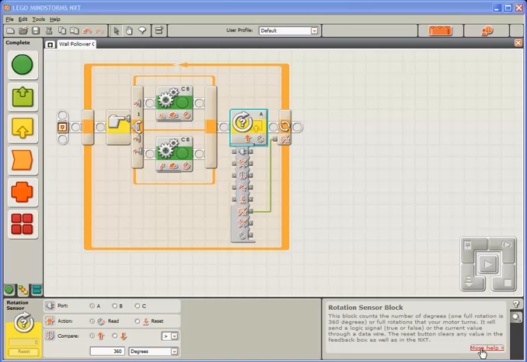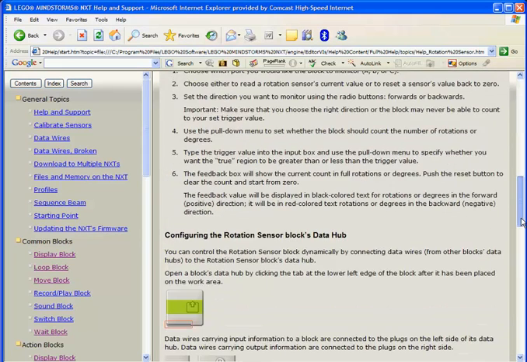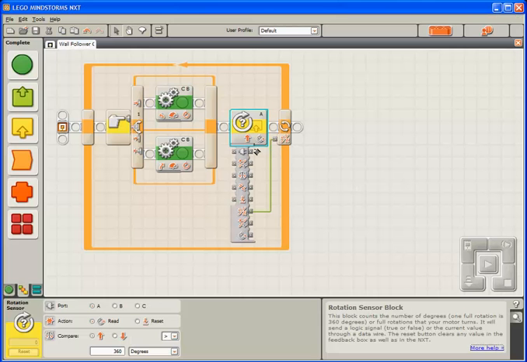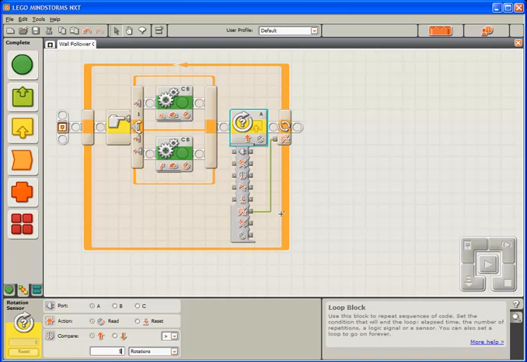I got help. And so if you bring up the help on the rotation sensor block down at the bottom, you'll see that there's lots of different outputs, and one of them is the result of the comparison, yes or no. I could have just as easily used the greater than or less than input. So I've got something now that I can wire in a certain number of degrees or rotations. I'm going to do it in rotations, let's say. And so now it's going to go round and round and round until it's reached 5 rotations.